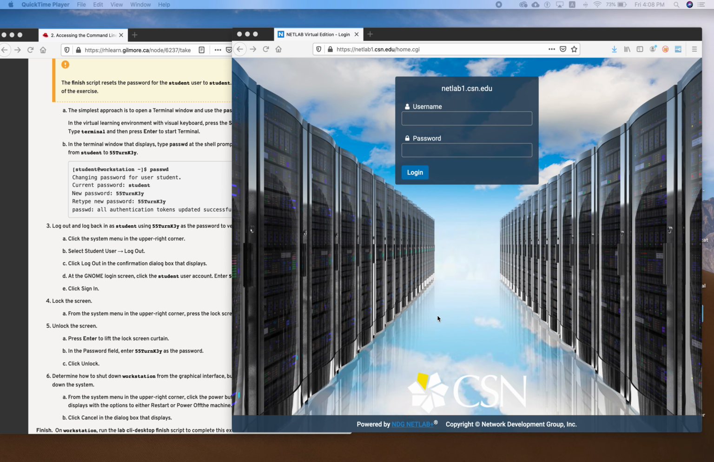I had students who tried to contact me and told me that they've been trying to access NetLab and it's not working. And then I realized after talking to them that they were trying to log into some different NetLab server that does not belong to CSN, some different colleges. So your college is CSN. You're taking this course at CSN and make sure you log into our NetLab server, which is netlab1.csn.edu.